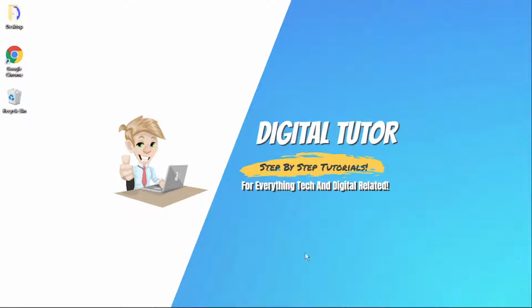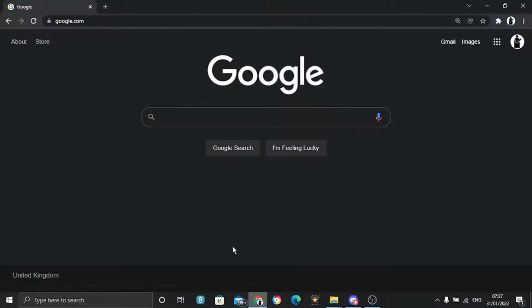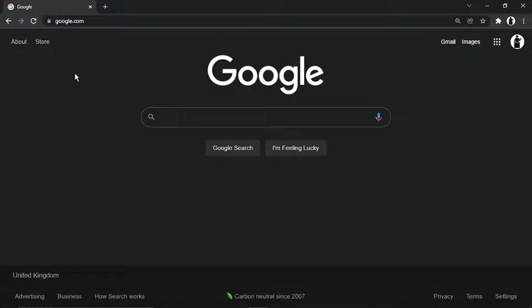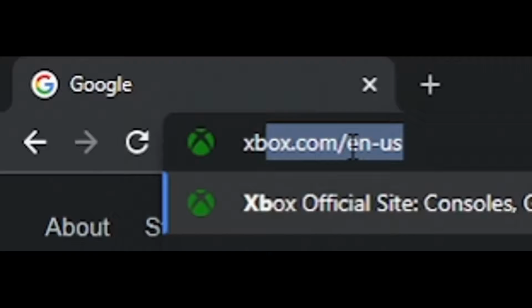So the first thing you're going to want to do is open up a new browser. I actually decided to do this tutorial just because it can be a bit tricky to find out how to do it. So just follow along with the steps, and if you are using a mobile device, open up a mobile browser and just follow along. And the first thing you're going to want to do is come across to xbox.com.